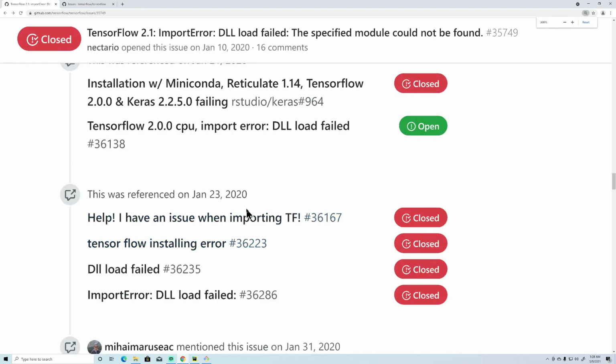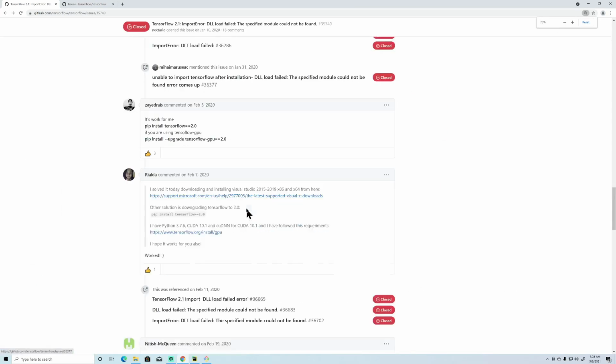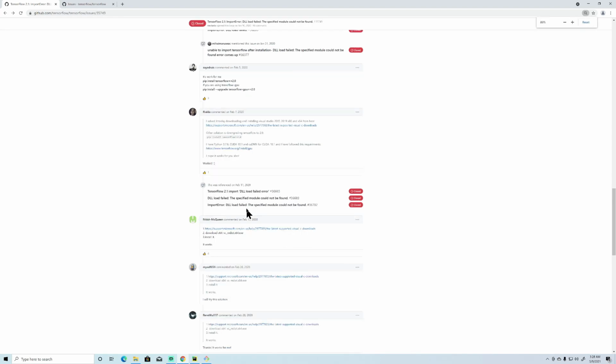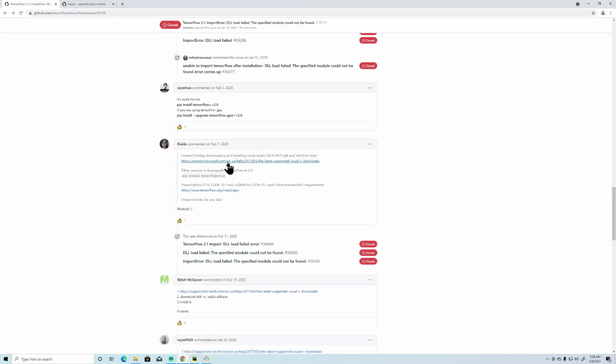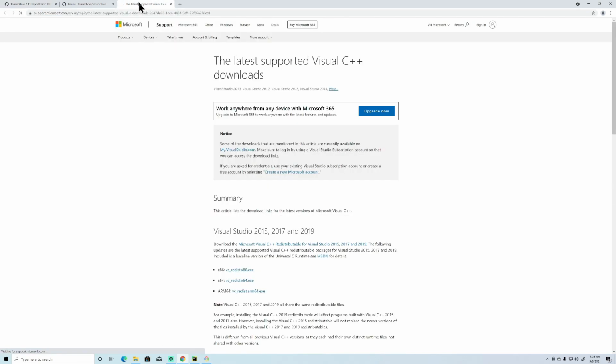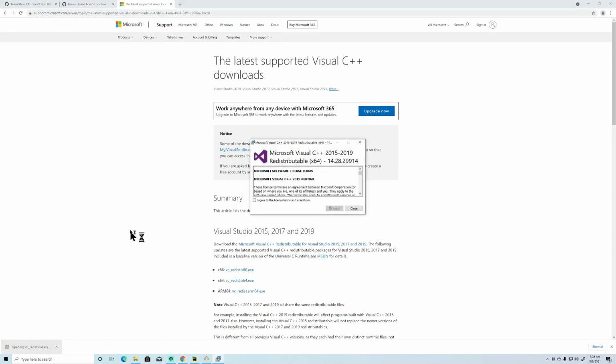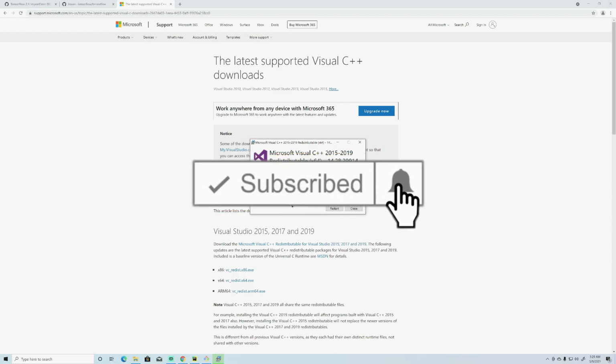Let's see. Oh, what happened? Yes. Okay, fine. So this link or this link? Yes, this is the latest support. So we have the 64 version. So I'm just going to download this and click on this icon. I agree, install. So I need to restart this PC first.